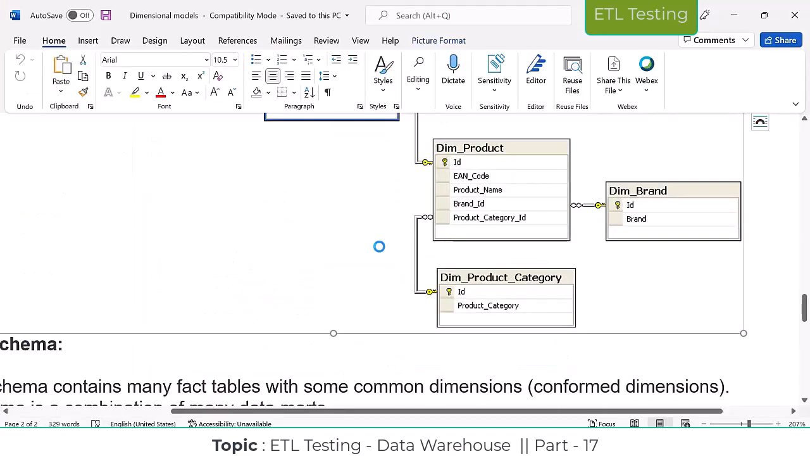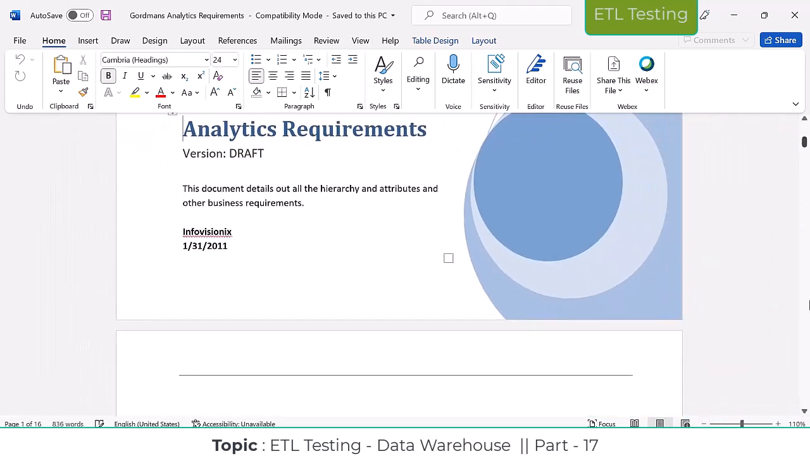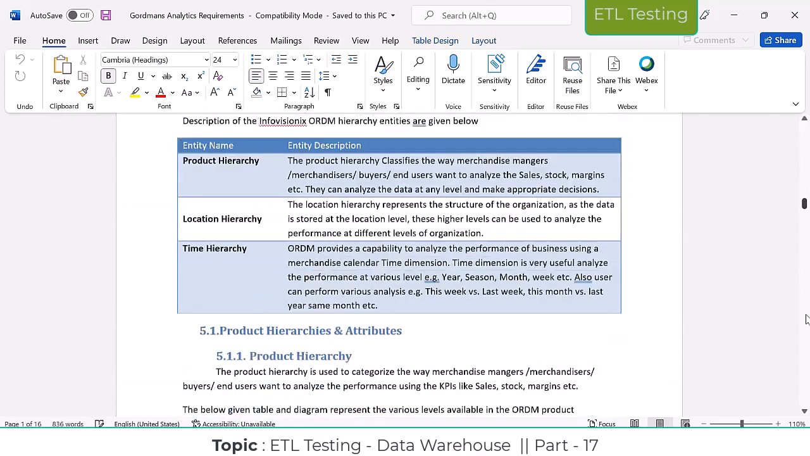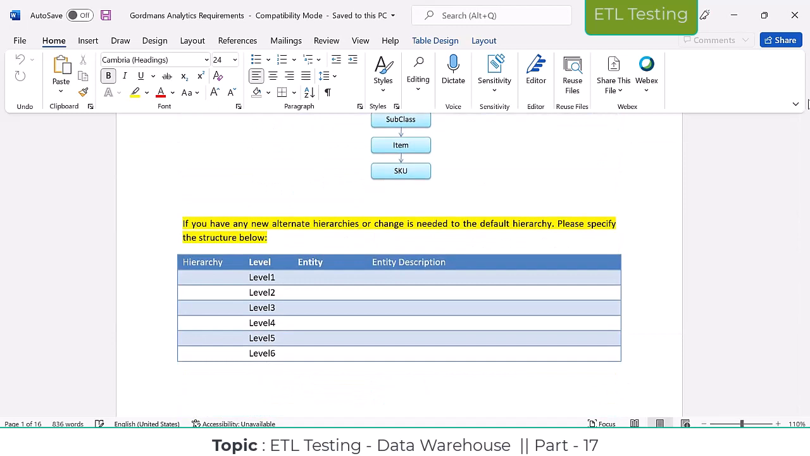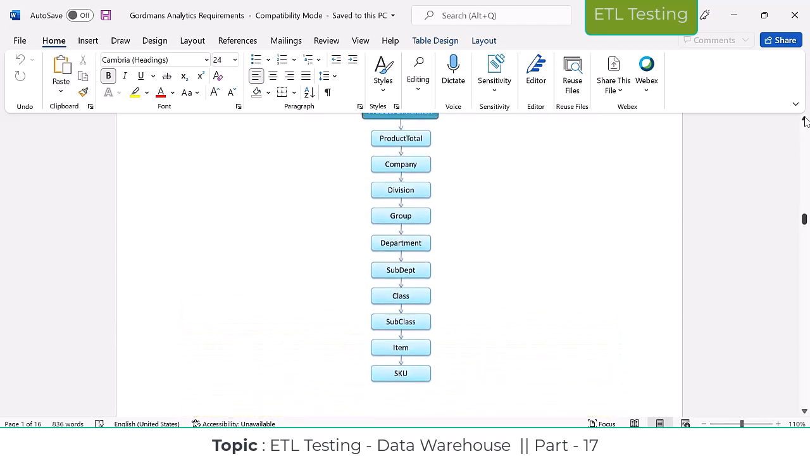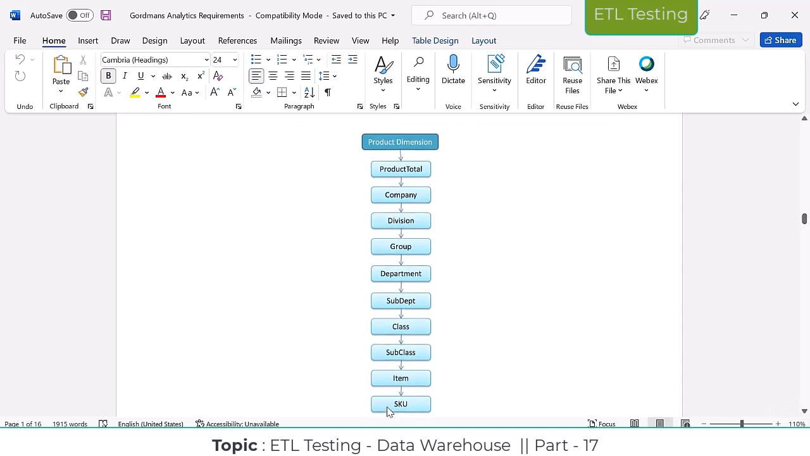Yeah, see the requirement, I am going to show you how they split it in real time. Yeah, you can see guys, this is a product dimension. So this product dimension they are going to split into these many small lookup tables. So company level, division level, group level, department level, sub department, class, subclass, item, SKU item.